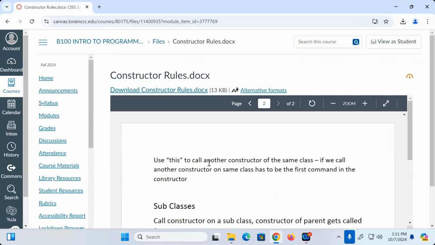This can call another constructor in the same class. If we call another constructor in the same class, that has to be the first command in the constructor. So this gets into what's called constructor chaining, and hopefully this becomes more clear when we look at the example. So I want to introduce these rules to you.